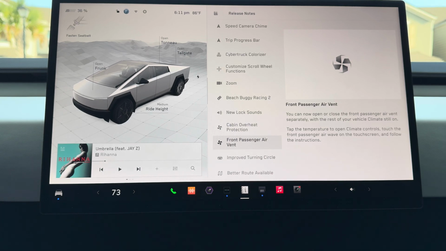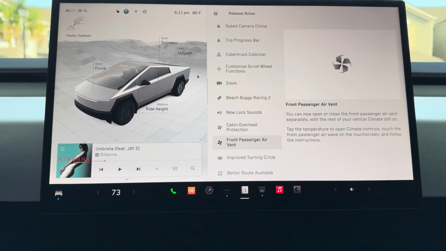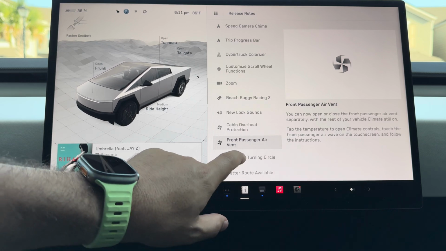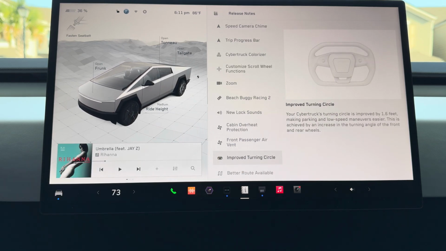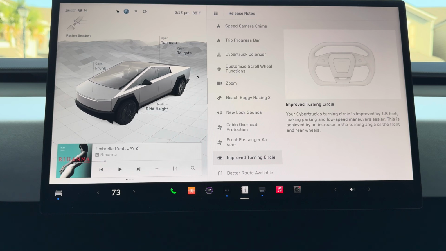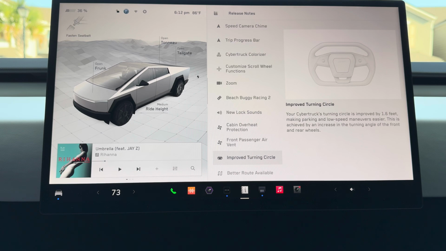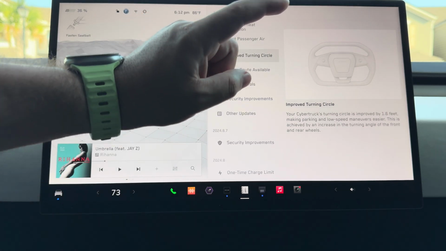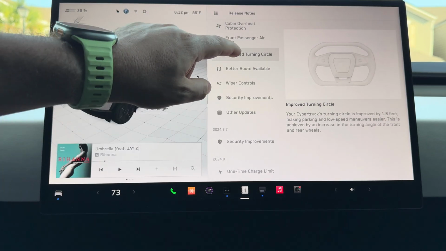Front passenger air. You can now open or close the front passenger air vent separately with the rest of your vehicle climate still on. Improved turning circle. This is awesome. Now it actually lets us improve our turning radius by 1.6 feet, making parking and slow speed maneuvers easier. This is achieved by an increase in the turning angle from the front and rear wheels. I am very curious to see actually what that percentage is.